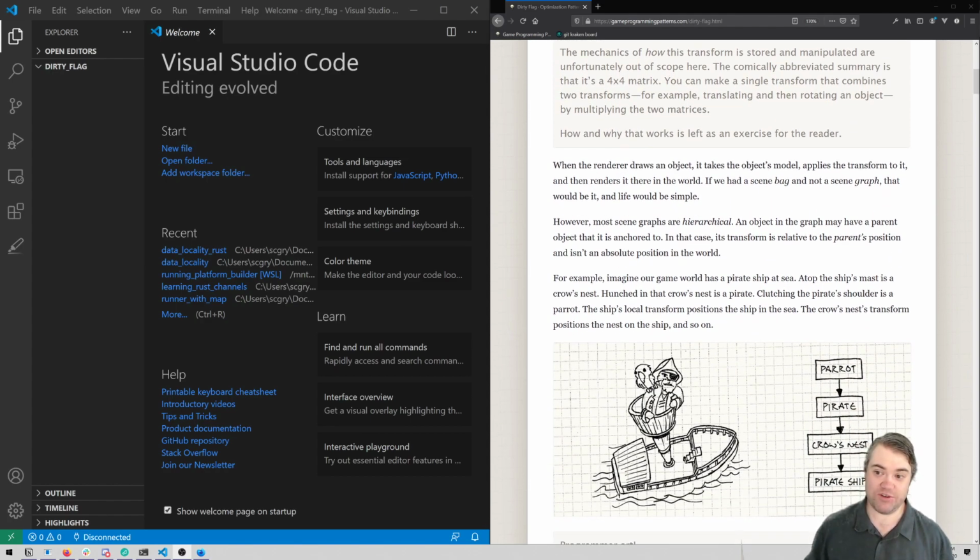When the renderer draws an object, it takes the object's model and applies the transform to it, and then renders it there in the world. If we had a scene bag and not a scene graph, that would be it, and life would be simple. However, most scene graphs are hierarchical. An object in the graph may have a parent object that it is anchored to. In that case, its transform is relative to the parent's position and isn't an absolute position in the world.